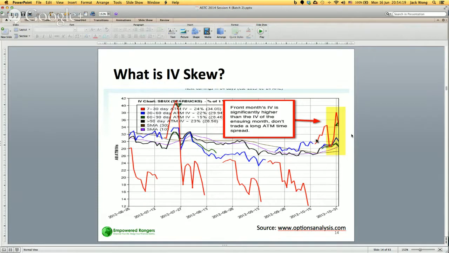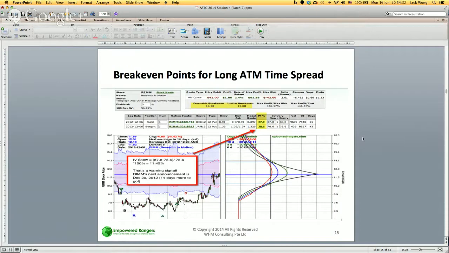So to avoid IV skew, or to minimize the IV skew impact, we are going through a step in our scan later on. What I'm going to do in a moment is use options analysis, like what I did in the previous modules or classes. I have the screenshot, but I'm going to show you how to do it on the spot.